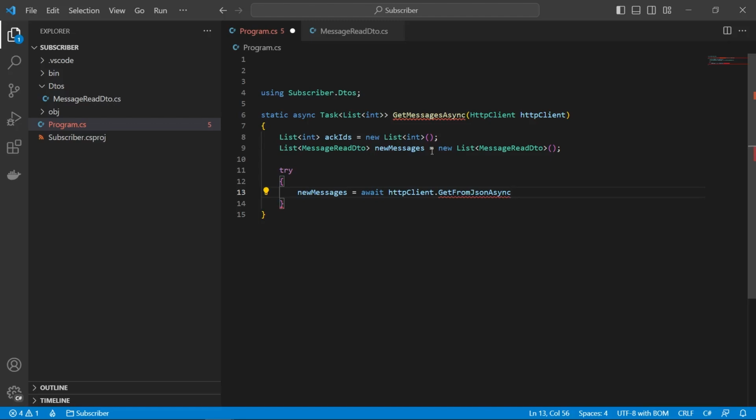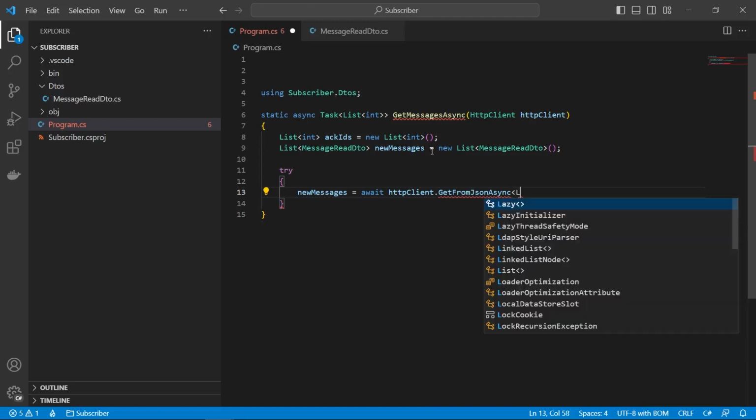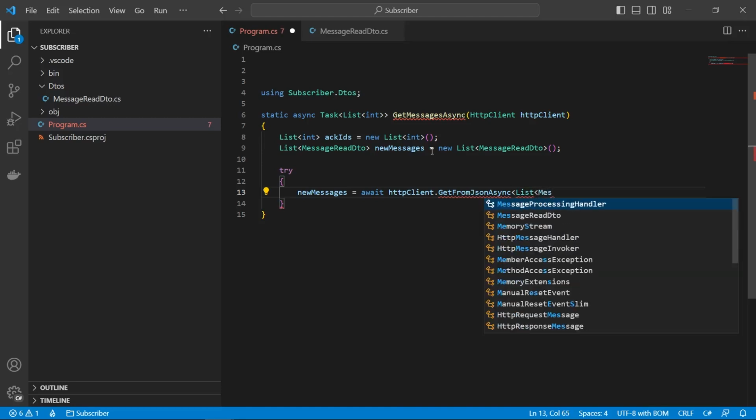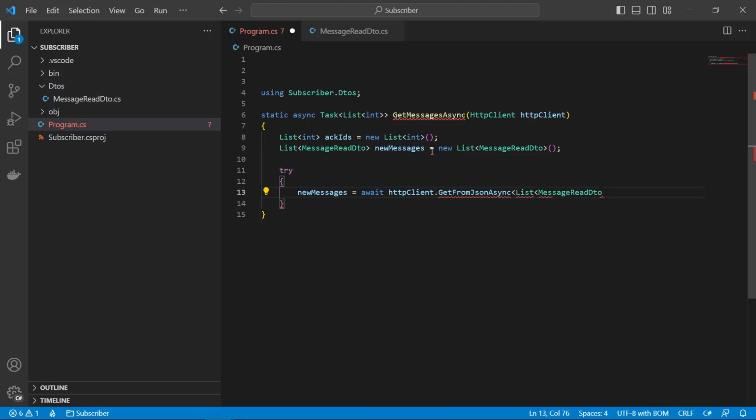This does it all in one thing. It makes a GET request, and it also then deserializes into the object type that you want. Okay, but we do need to bring in the namespace for this method. But into this, we're going to specify the type that we're deserializing to, and that is just a list of message read DTOs, like such. And then in here, we actually place the destination URL.